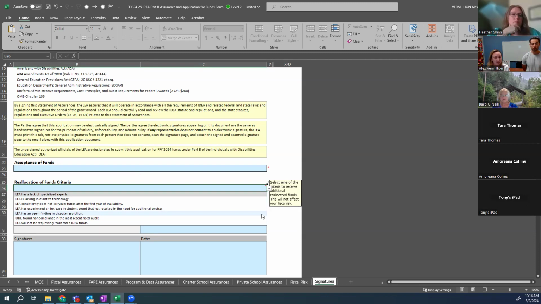So if you do select something off of here, it's not going to affect your fiscal risk. It really just lets us know that if we give you more IDEA dollars, that you have a purpose for them. So again, you can either accept your award and request additional funds, or you can waive your award. And if you're requesting additional funds, make sure that you choose one of these applicable situations.